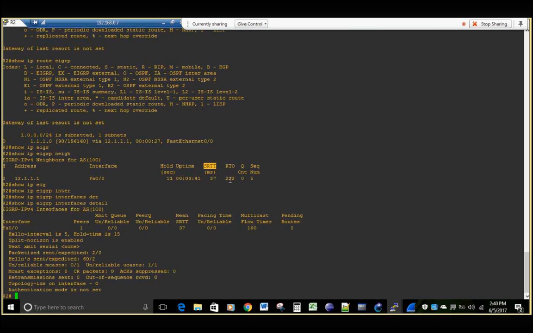RTO is the retransmission timeout. As I said, the router uses RTP to send the packets repeatedly. The router waits for a certain amount of time before it sends another packet to retransmit the same packet. That is called retransmission. And the queue count: if the network is fully converged, if all the routers are aware of all the prefixes, whatever R1 is aware of it has sent to R2, and whatever R2 is aware of it has sent to R1, this queue count should be 0.